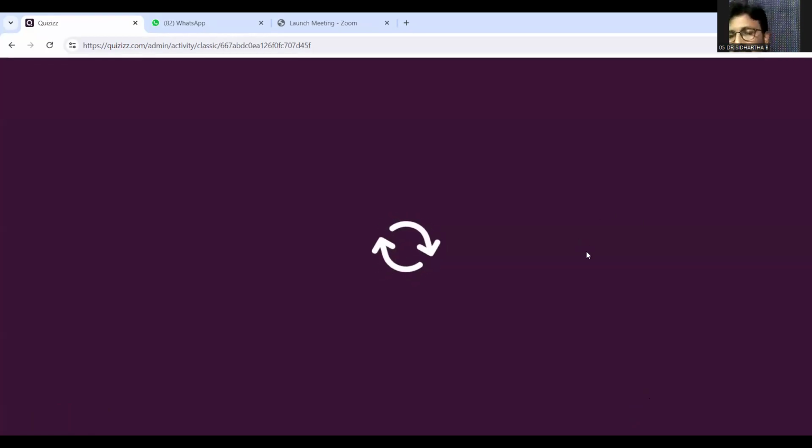The only thing is, sir, unless we add participants, a single participant cannot start it. That was the catch I found in it. You need to have multiple participants. I guess it is taking a bit of time, sir. It's taking time to load.